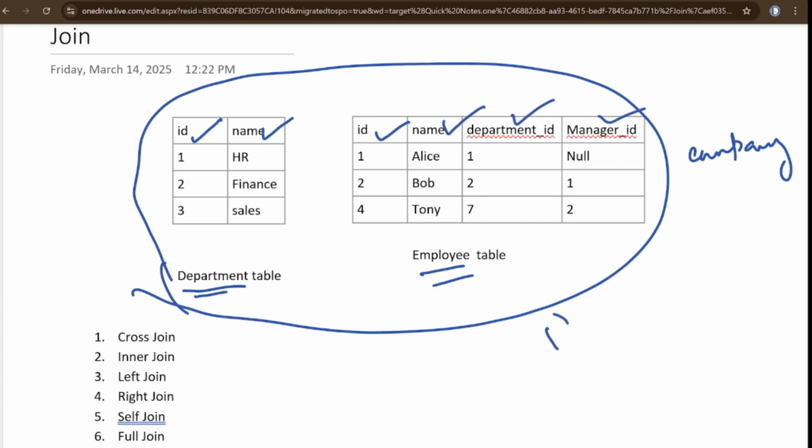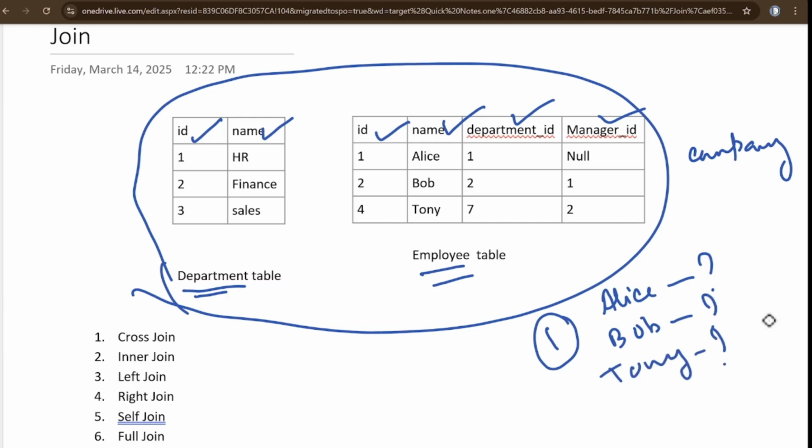Now I ask you a question. Give me the name of the employees posted in which department. Simply I want to know Alice posted in which department, Bob posted in which department, and Tony posted in which department. So you can understand that I need two columns: Alice, Bob, Tony, the names of the employees, and I want to know which department they are posted in. So the name of the department. So one column is in employee table, one column is in department table, right? So how can you give me this result?